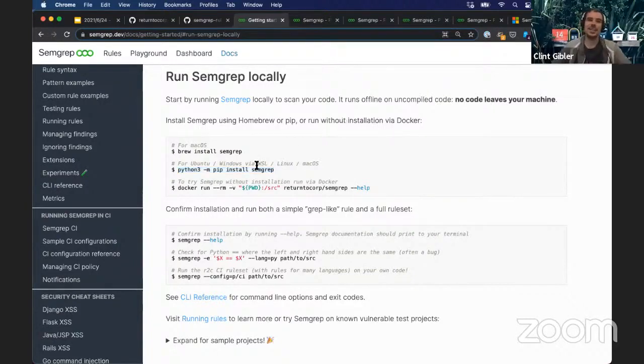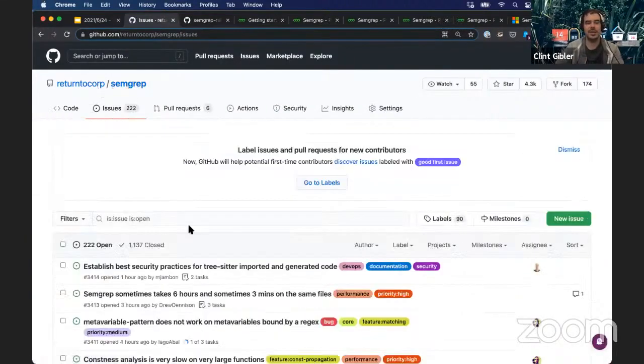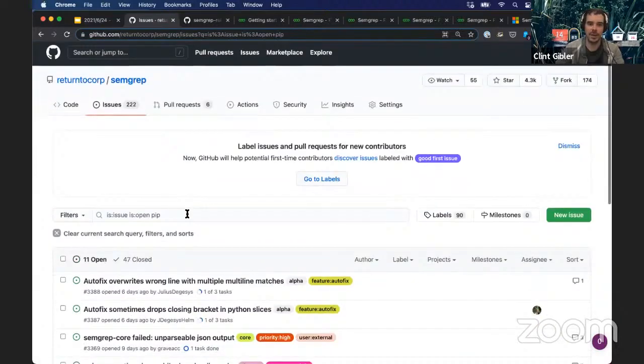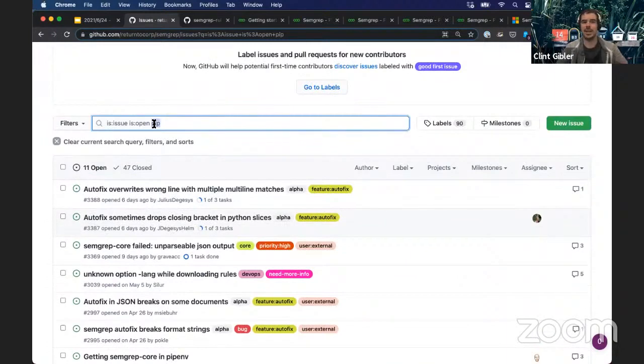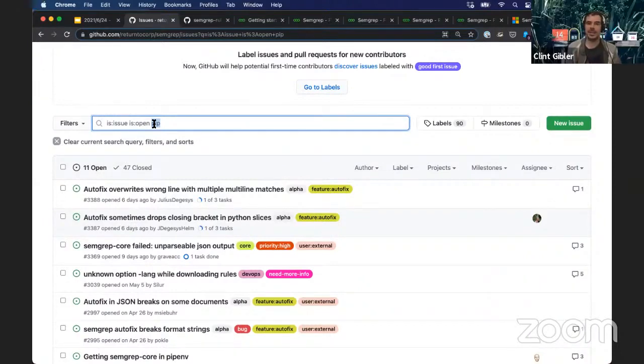Yeah, please do. The easiest way to give us feedback is to go to the Semgrep GitHub repo and maybe do a quick search for, say, pip, just to make sure it's a new issue. But if you come across anything that's not working, we're pretty responsive to things like those. And this is more for when you encounter a bug or something's not working.